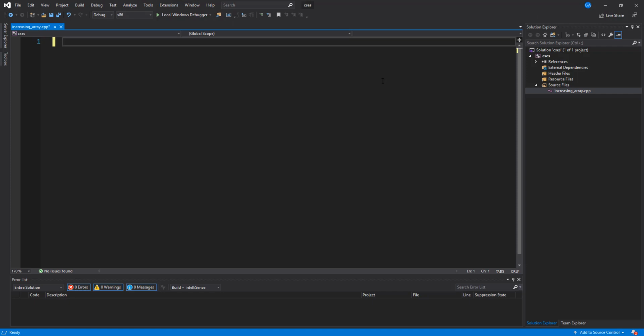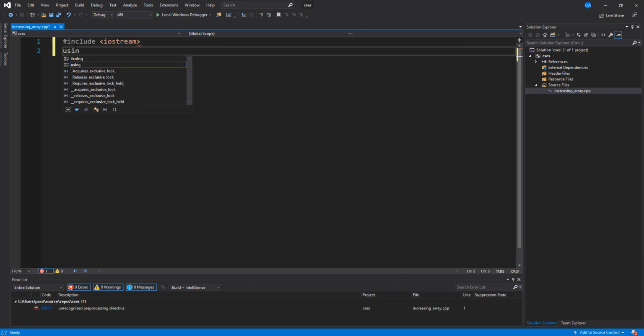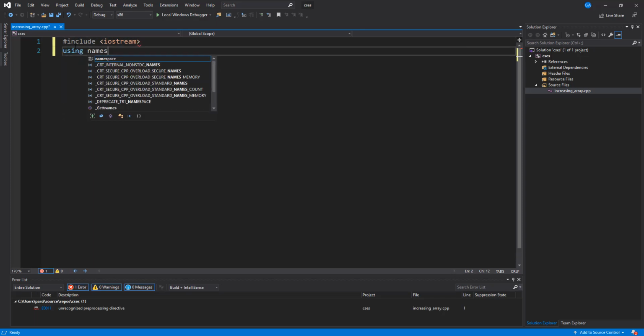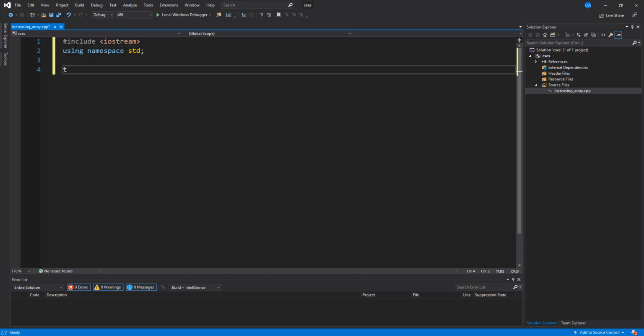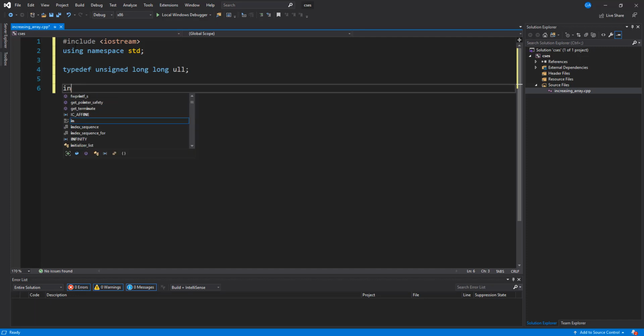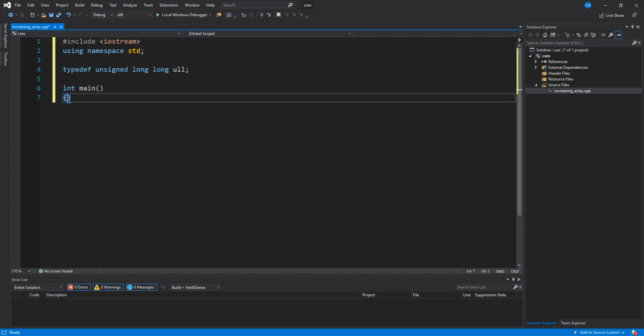So I'm going ahead and create a C++ project, and we're going to be using that. So we need to go ahead and include some preprocessors. Let's say iostream. And for this, I'm going to go ahead and create a typedef. Let's make this unsigned long, call it UL. And we're going to solve everything in main, as usual.